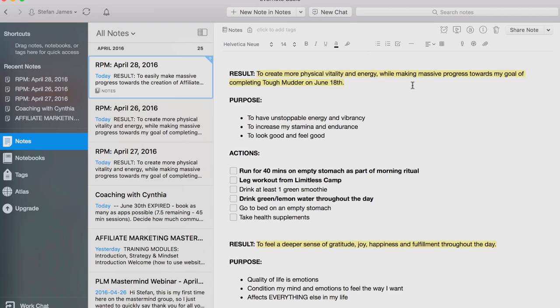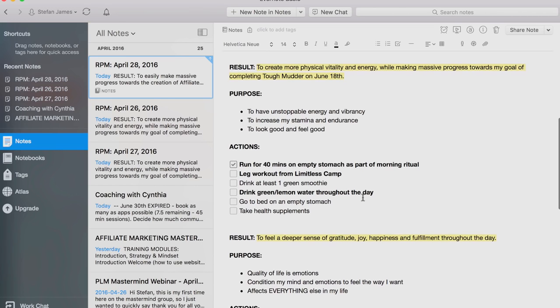The purpose that I have is to have unstoppable energy and vibrancy, to increase my stamina and endurance, to look and feel good. Actions: run for 40 minutes on an empty stomach as part of my morning ritual, which I have already done this morning. Leg workout from Limitless Camp. Drink at least one green smoothie. Drink lemon lime water throughout the day. Go to bed on an empty stomach. Take health supplements. So you can see I bold the 3 most important, highest leverage ones.